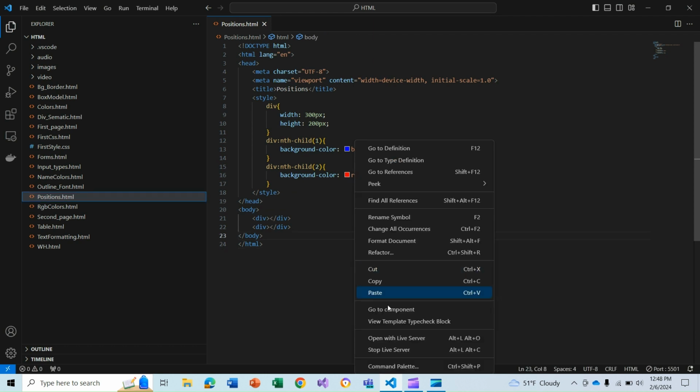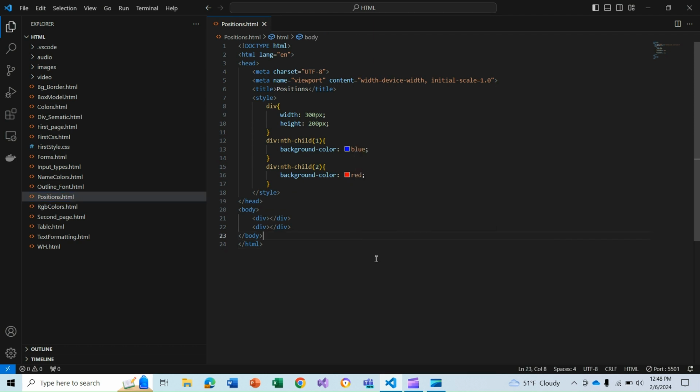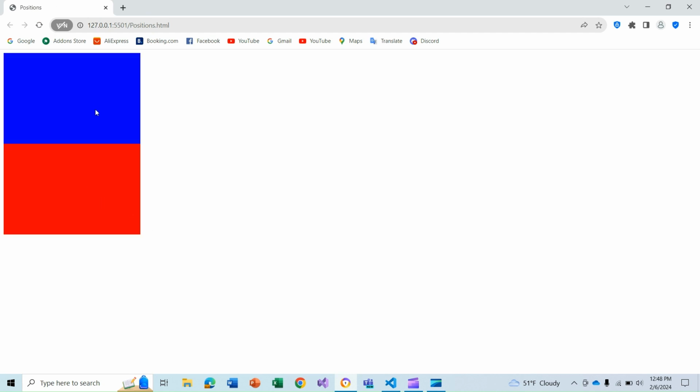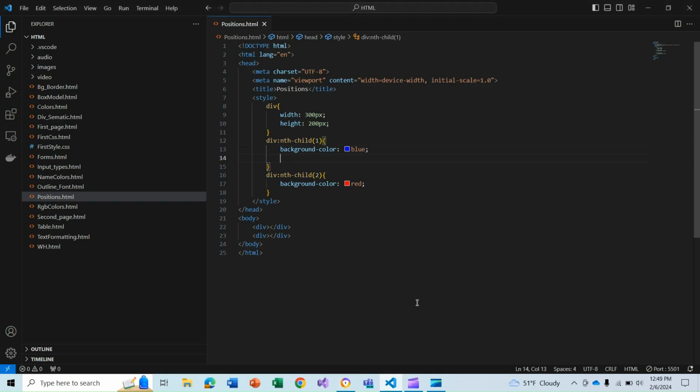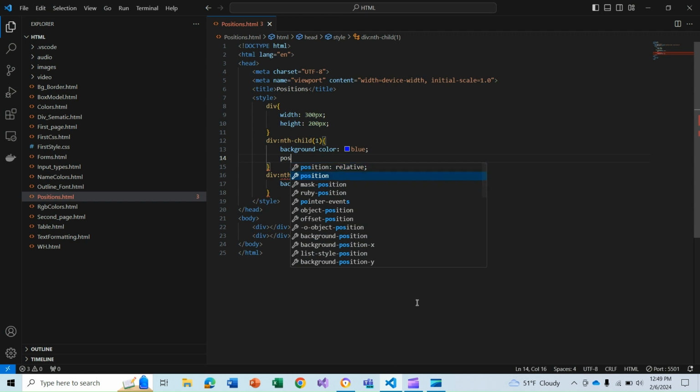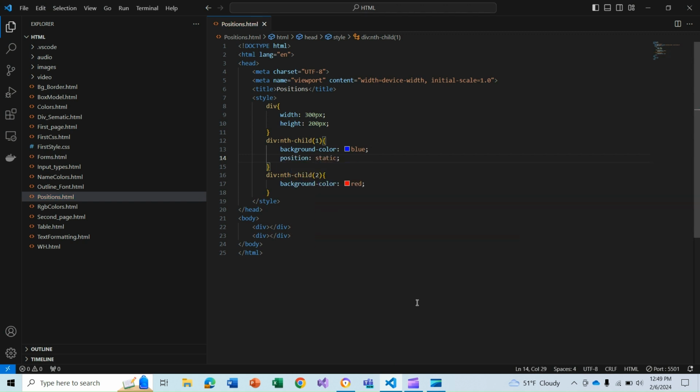Let's open this page in browser. So these are two divs and position of both divs is static by default. So it is like I write here position static. It is default value. Now I will try with position relative.